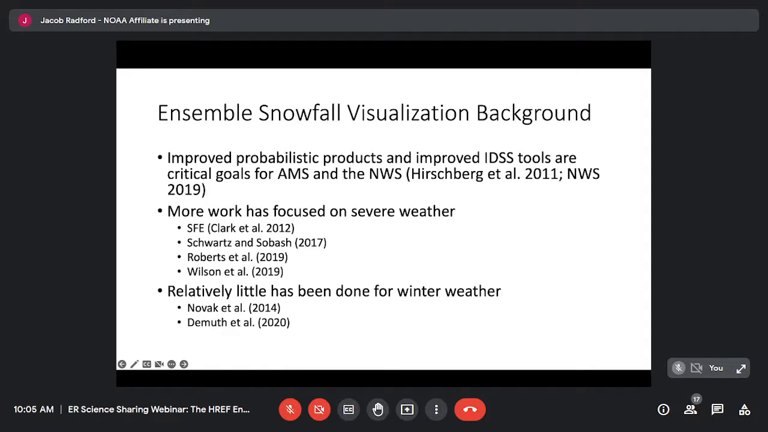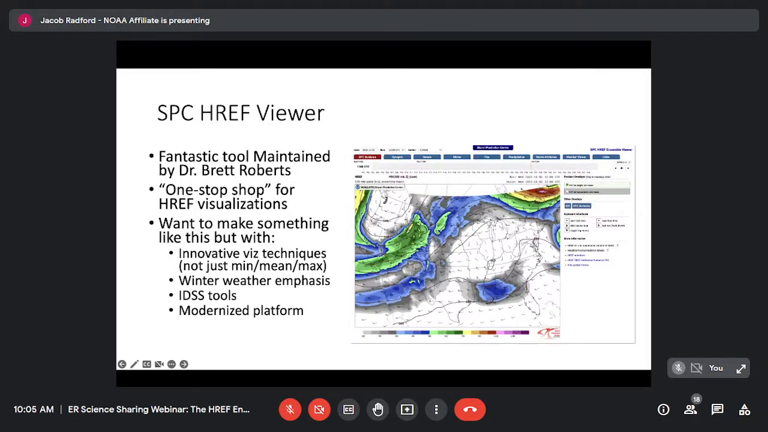There has been some good work coming out from Novak et al. in 2014 and Demuth et al. in 2020. But I think compared to severe weather, there's a real lack in winter weather. And at the outset, we envisioned developing something like the SPC's HREF Viewer, which I suspect most or all of you are familiar with. This is a fantastic tool that's developed and maintained by Dr. Brett Roberts at the SPC. And it's really a one-stop shop for HREF visualizations.